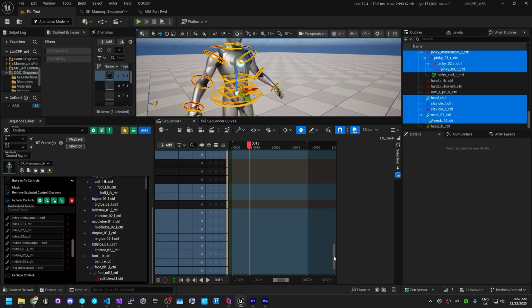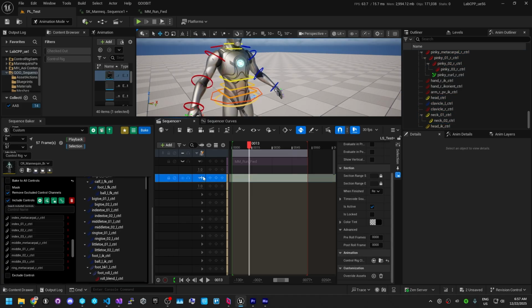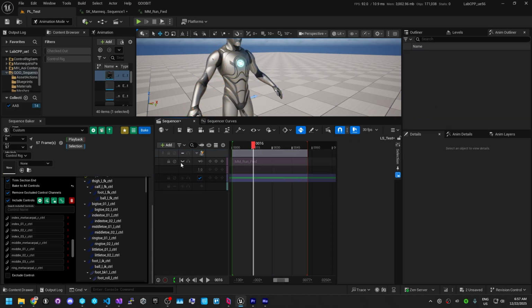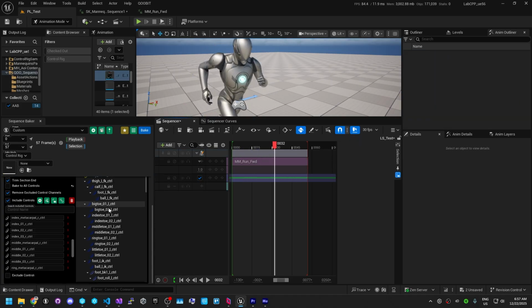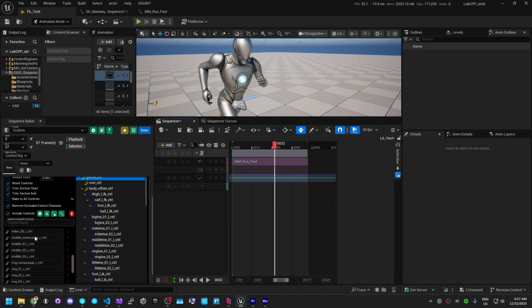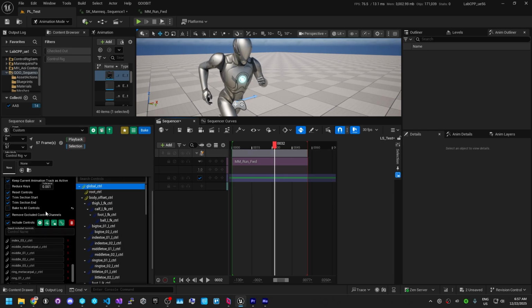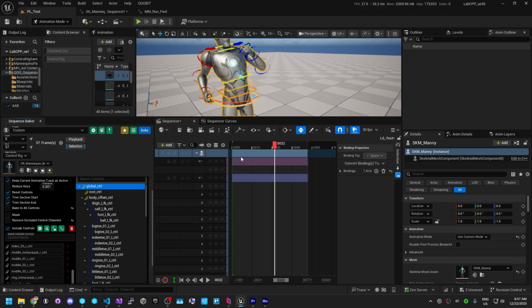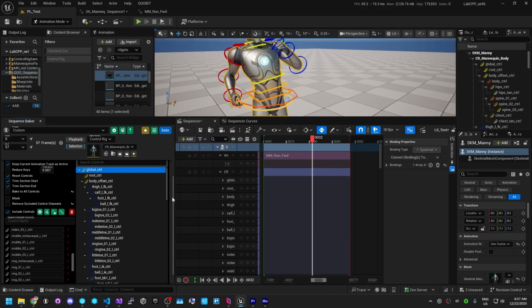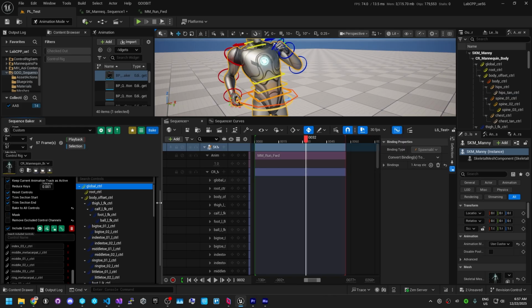So now that we have this control set up, we're going to delete this, and we're going to bring back our original animation. Now that we have this upper body control set selected, when we are baking, if we have this checked here for include controls, we're going to do our first bake without this remove excluded control channels checked. What we're going to see when we hit bake is that we'll still have all our channels, but you'll see that we're missing a bunch of keyframes on the controls that we did not include.